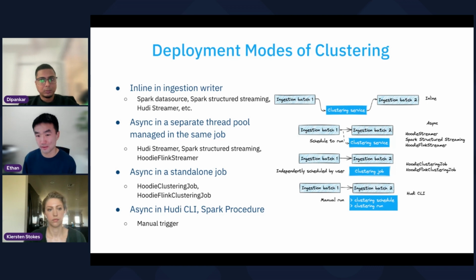Async clustering supports 3 different modes, like using Hudi Streamer, Hudi Structured Streaming, and Flink streamer using slot pool management. You can also run it as a standalone job asynchronously, like the Hudi clustering job and Flink clustering job. And if users want to manually do clustering for a particular clustering operation, they can use the Hudi CLI or Spark procedure. So that wraps up how clustering works in Hudi.